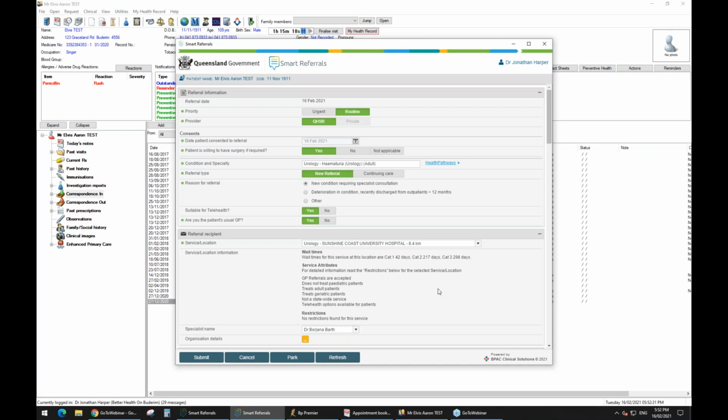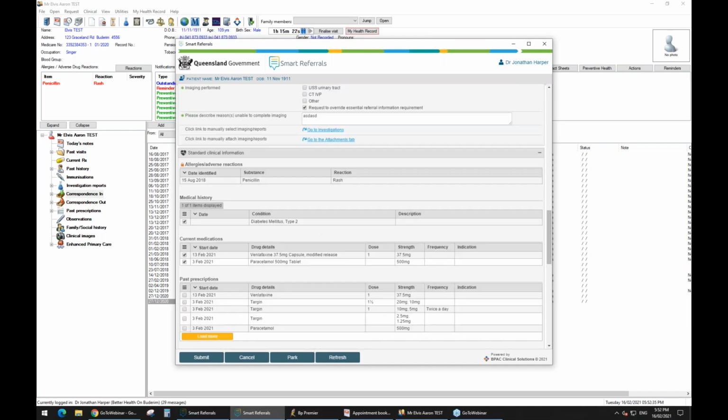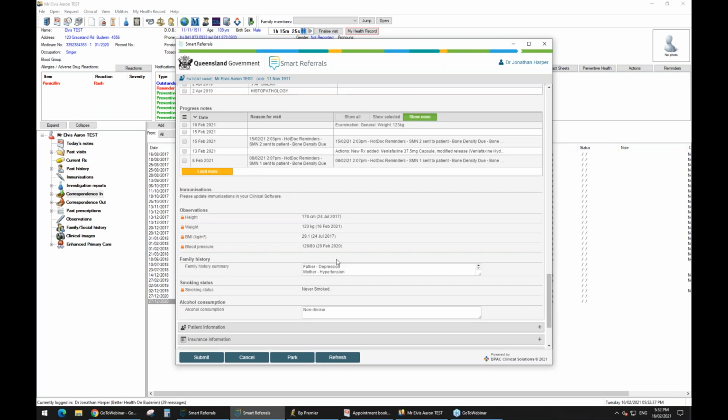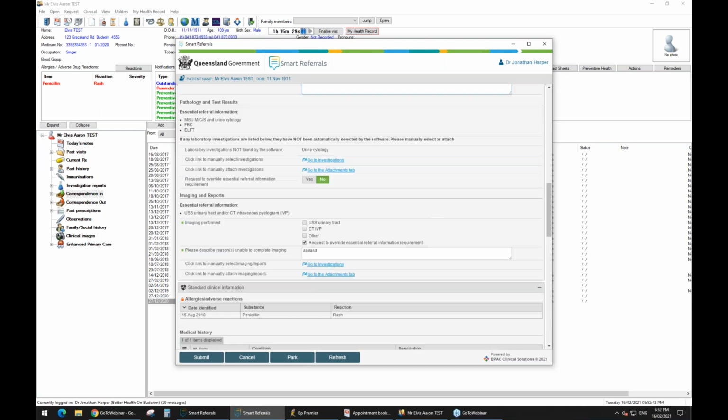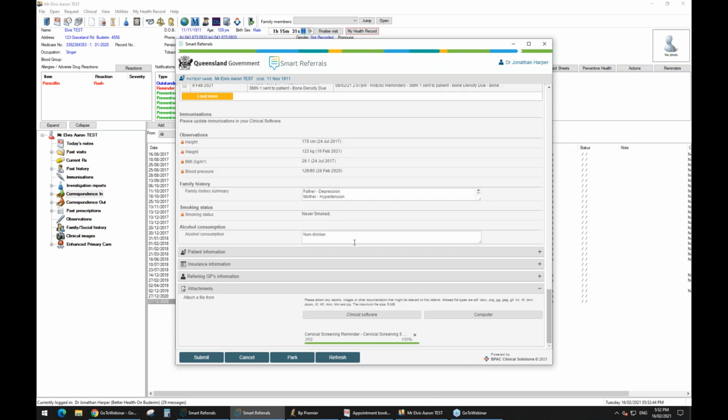And there will be times when you can't attach things you want to the smart referral, or for whatever reason, sometimes smart referral isn't working or not attaching. Then just send it via either medical objects to the Q Health Sunshine Coast Ambulatory Care Centre address, or via fax.